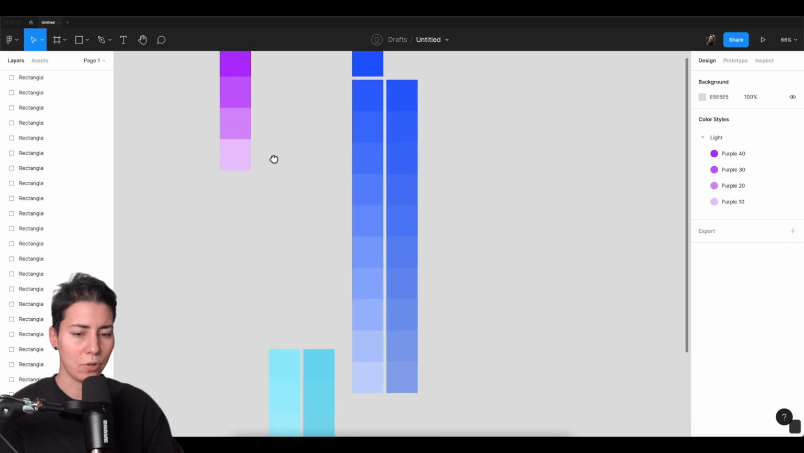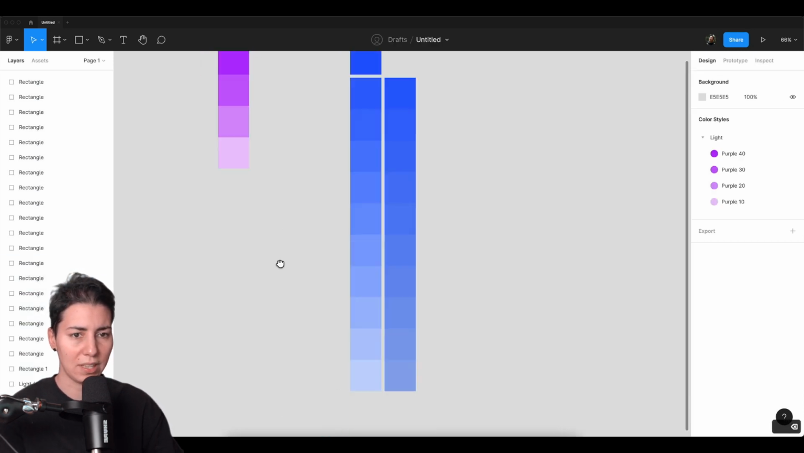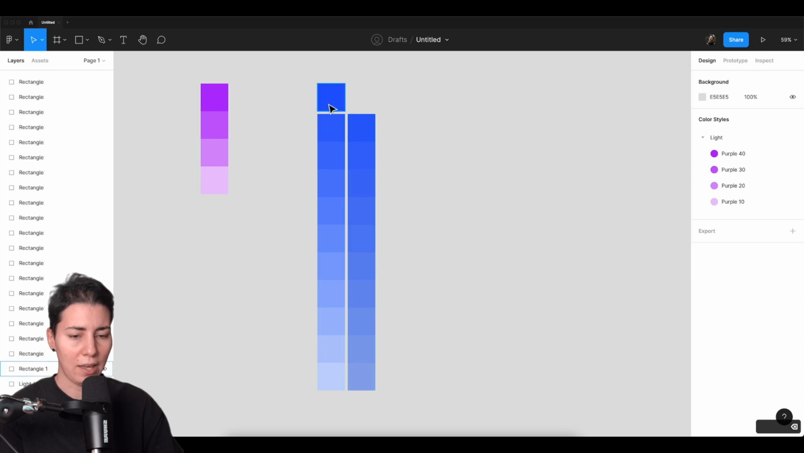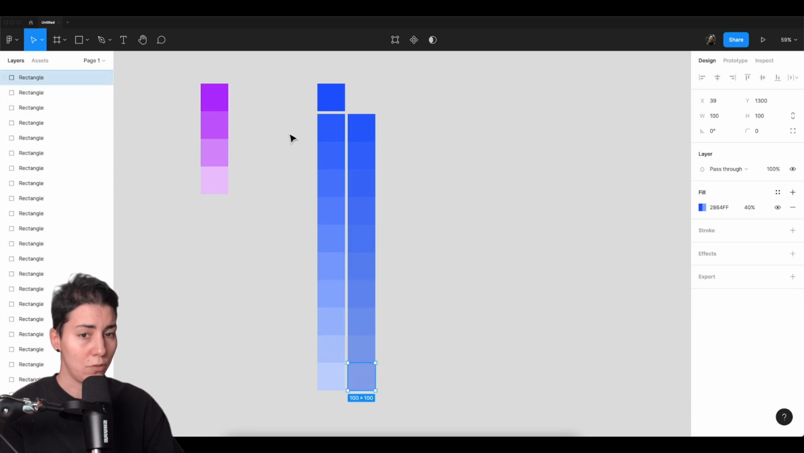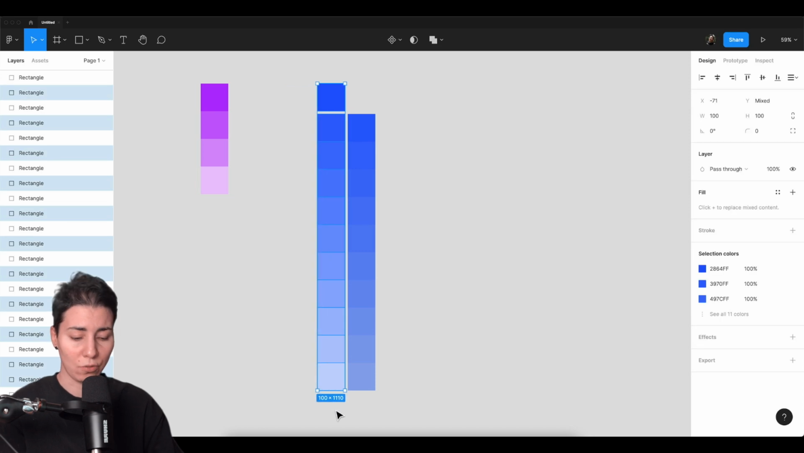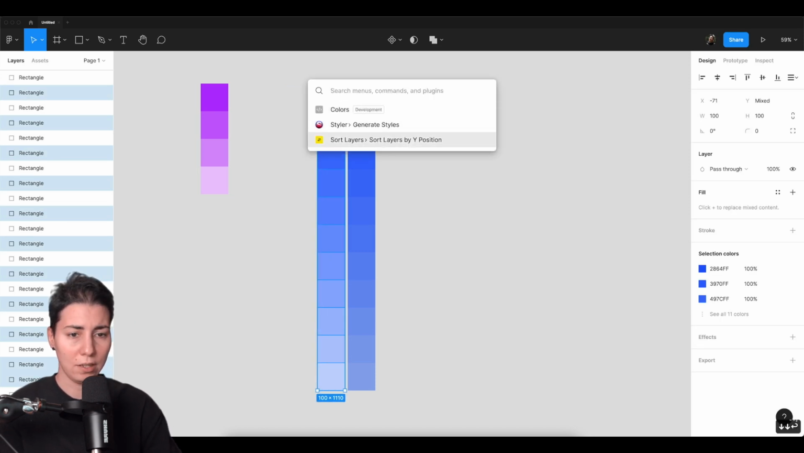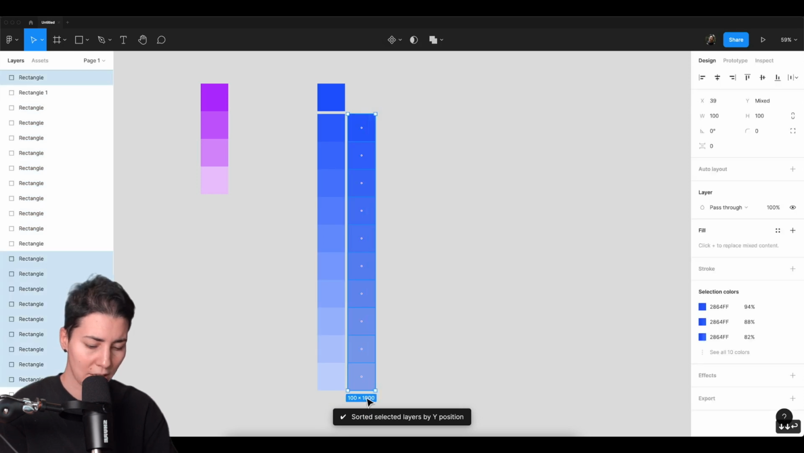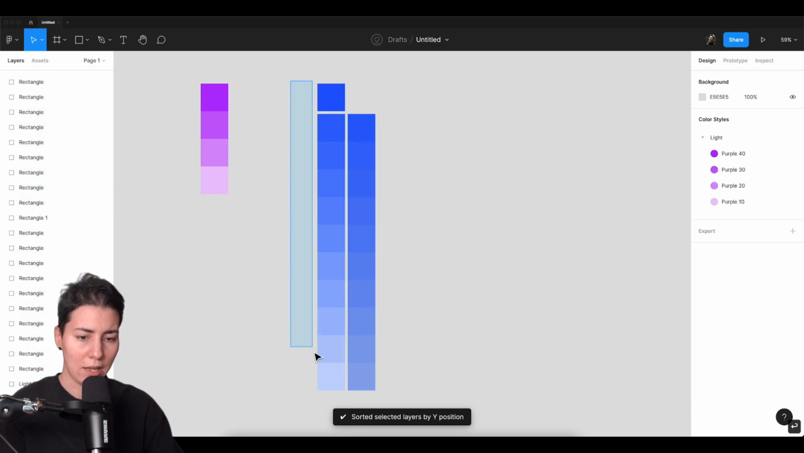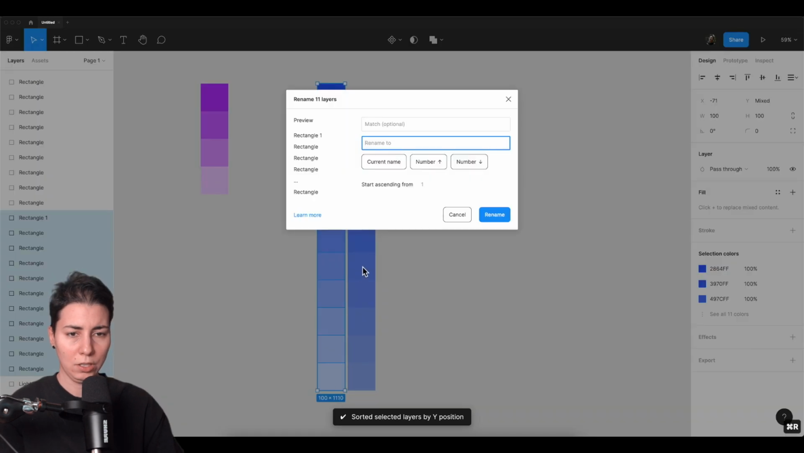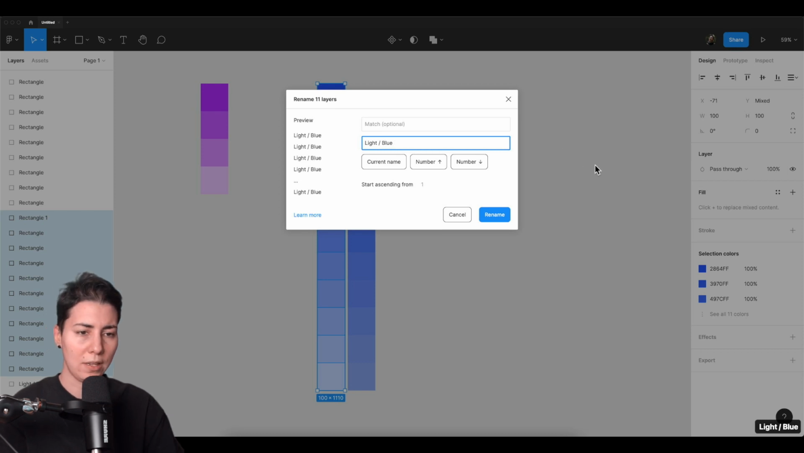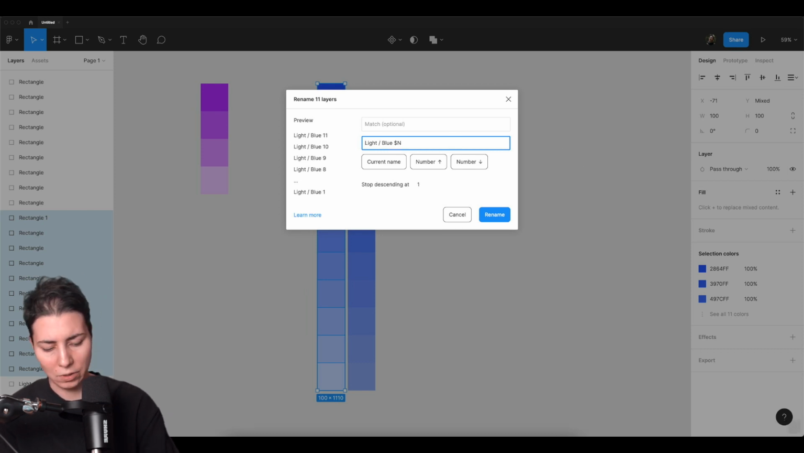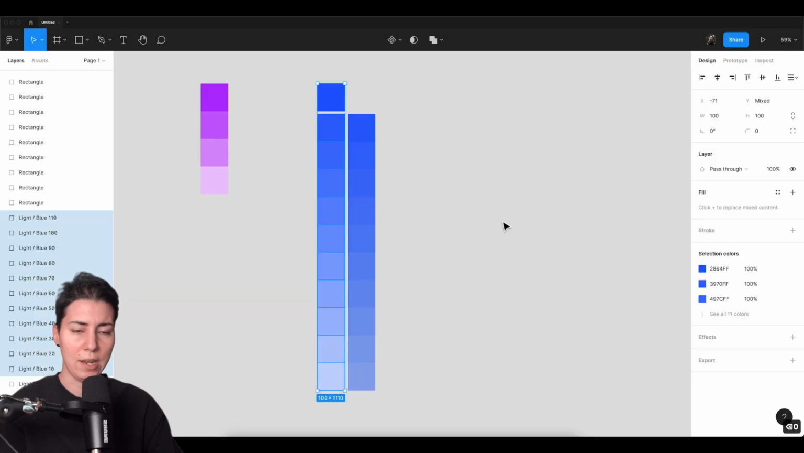Don't mind this, this is something from some previous stuff. Anyways, you got this beautiful scale of blues and also blues with opacity, which you can use for your dark scheme. It works the same as I showed you before. Make sure that they are positioned on the y-axis. Let's do that for this as well. And then you select, you can rename it to light, and then blue, and then descending, and then the last will be 0, and then rename.